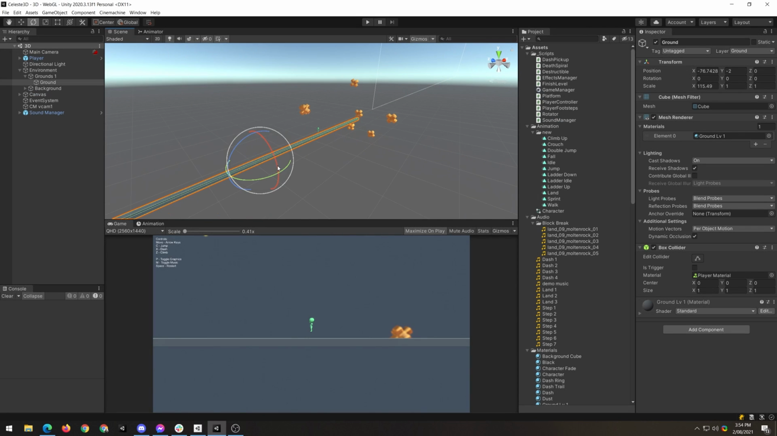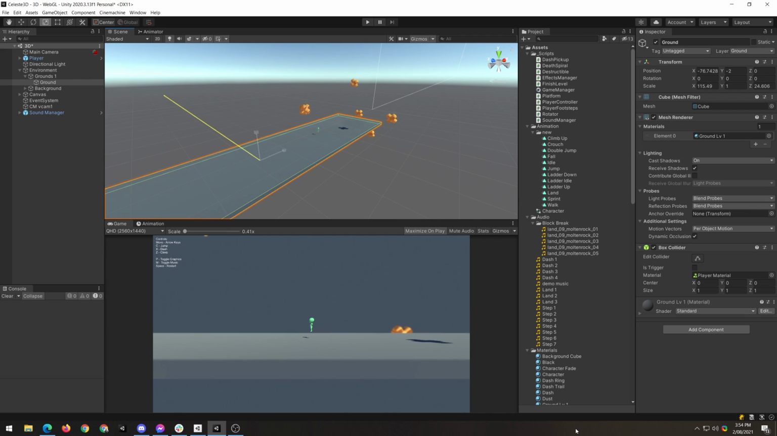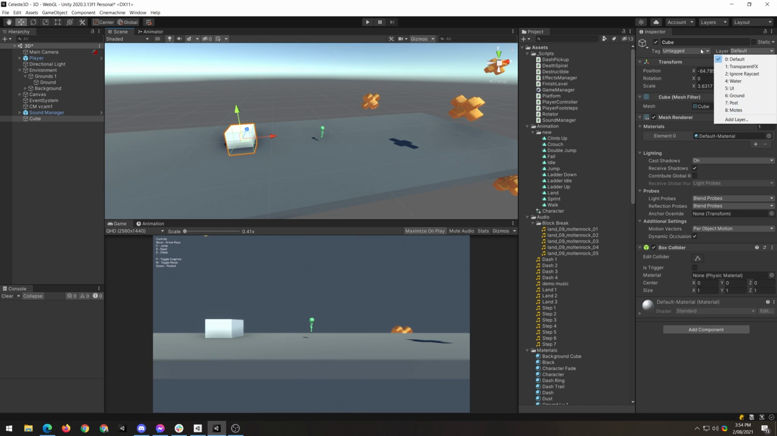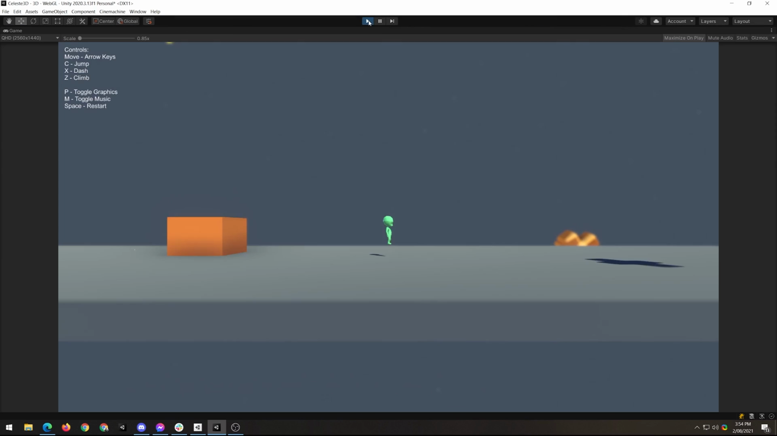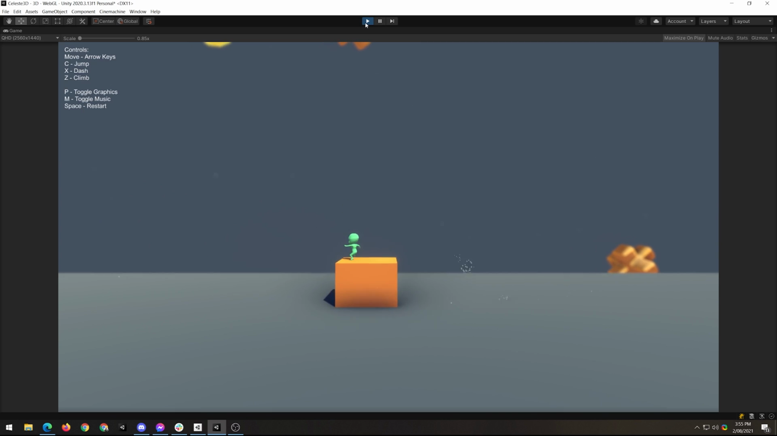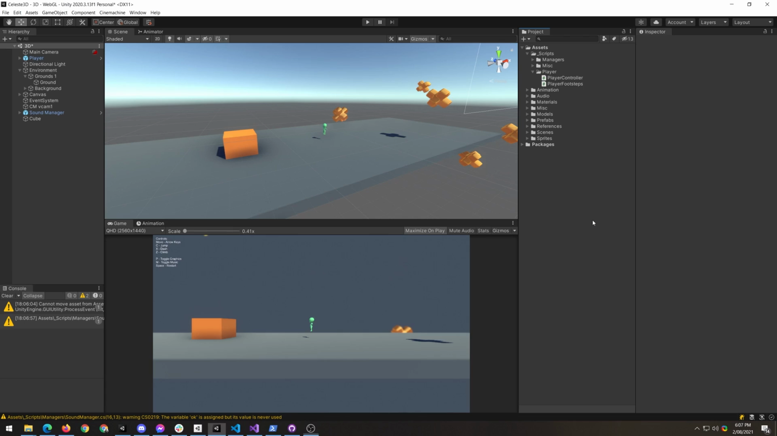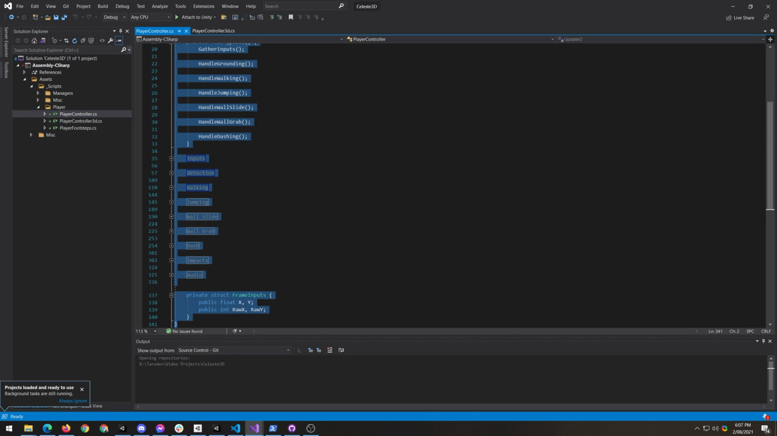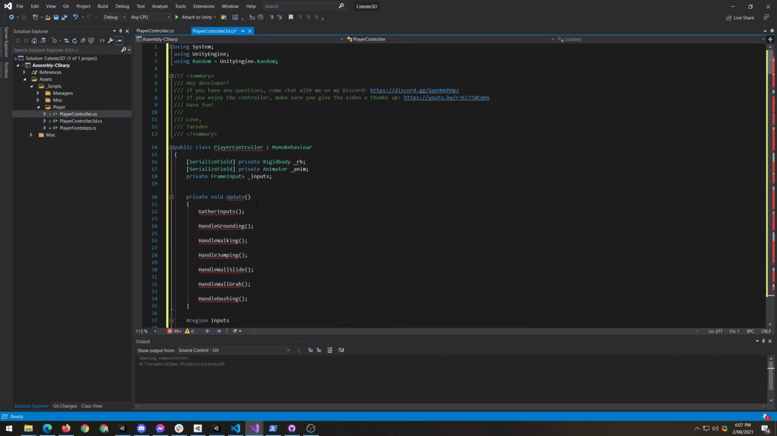First step was creating a simple 3D environment. I'm lazy, so I just scoured my 2D environment and added some orange boxes. I created a new script for my 3D character, and pretty much copy and pasted my 2D controller script inside.